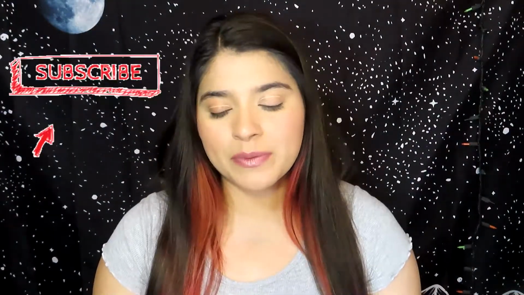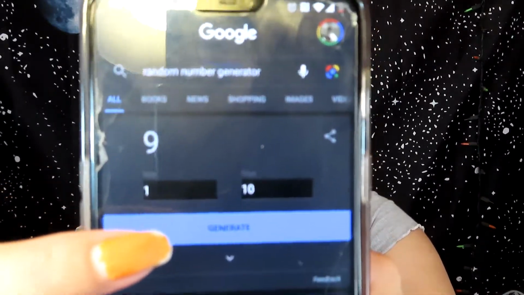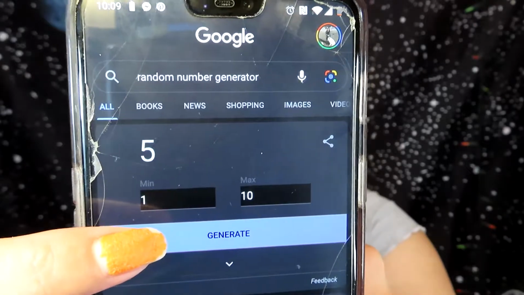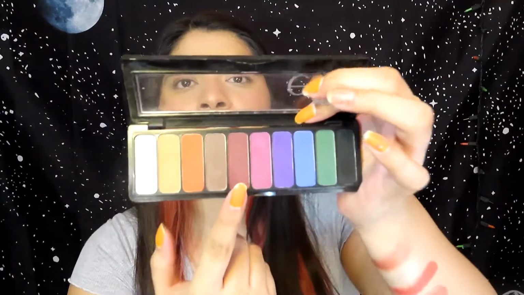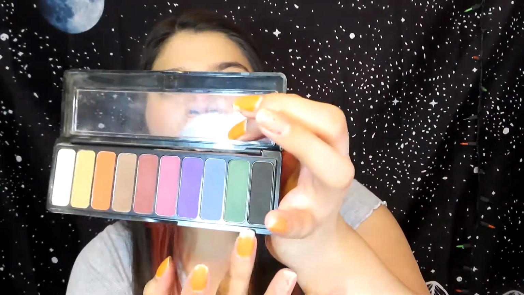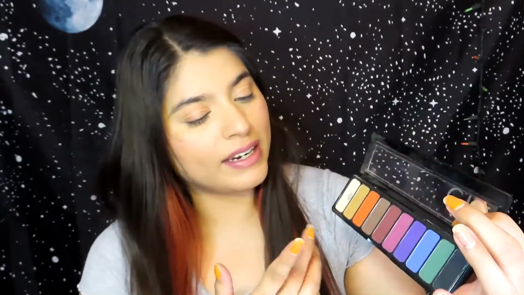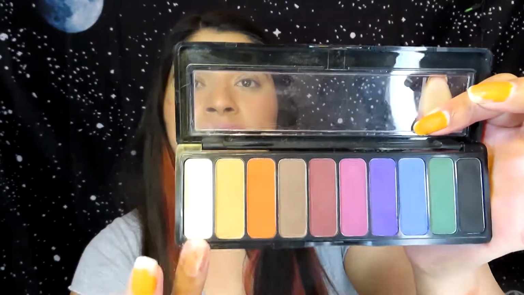Okay, so now I'm going to be generating 3 shadows from this palette, and then 3 shadows from these shadows right here. So this palette has 10 shadows, so I'm going to put in my random number generator 1 through 10. So here we go. So I got 5, 9, and 1. So 5 is this burgundy shade. 9 is this green right here. And then 1 is this white shadow.